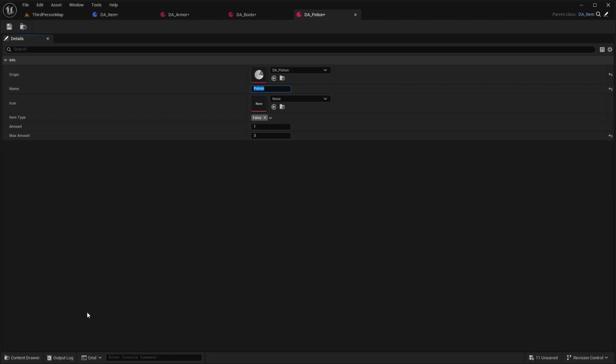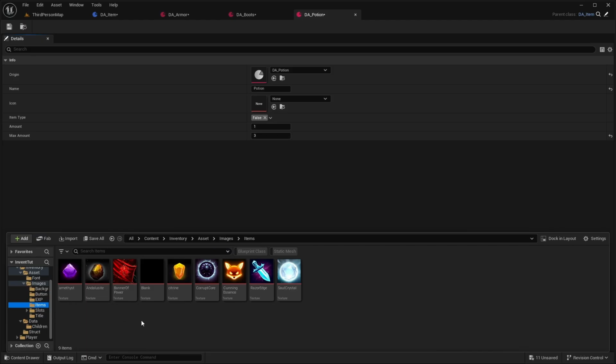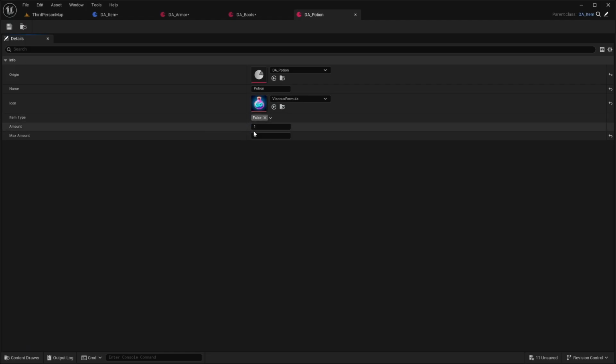Let's call this potion. We'll grab other items. I don't think I have a potion item added here. So let's go ahead and get that added. We'll use this one. I have a set of like 15 items or images that I use for everything, and I've done that since the beginning of my YouTube. So that gives that, and we need to set the tag.